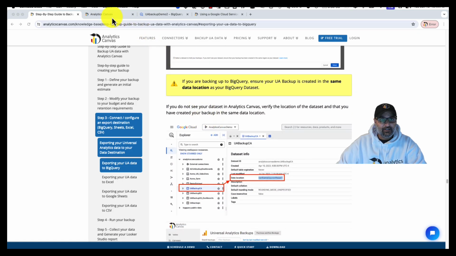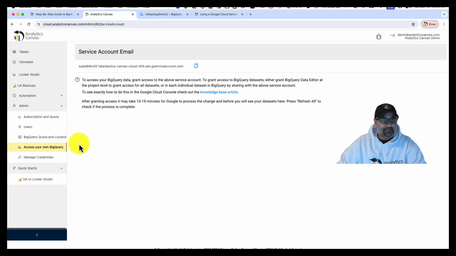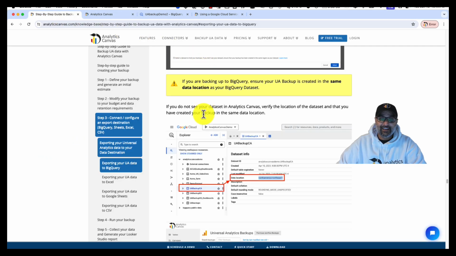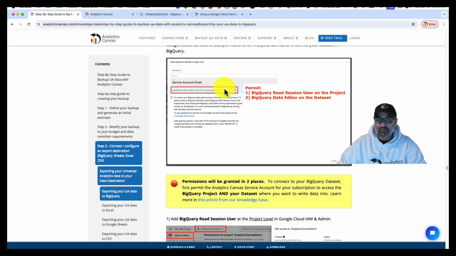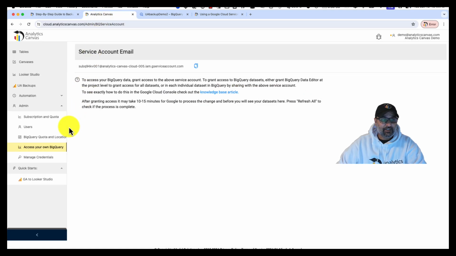All right, so first we'll go over to Canvas. If you haven't started the process yet, then when you first get to exporting your data to BigQuery, you'll see this message here and it shows you your Surface account. I'm just going to get it from admin, access your own BigQuery, and there is my Surface account again.